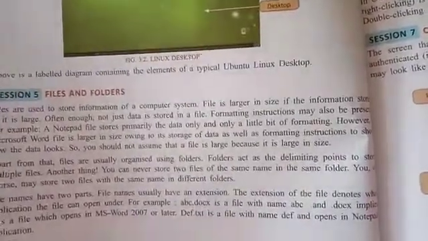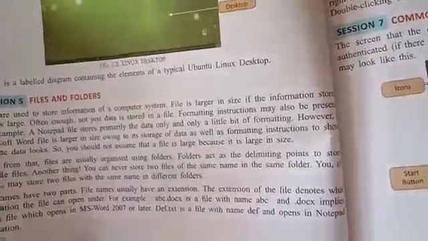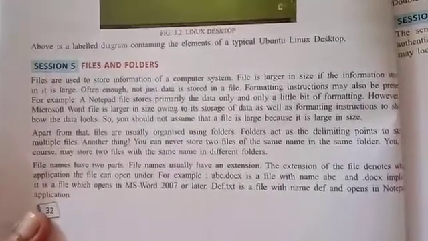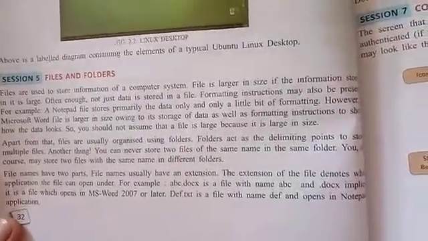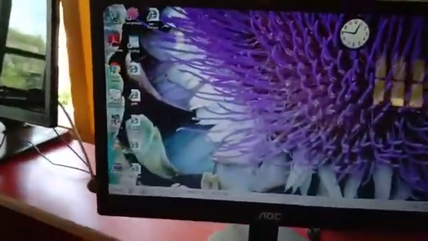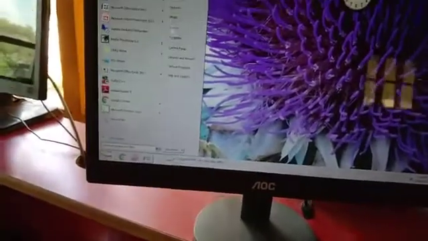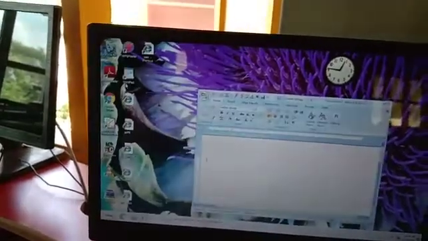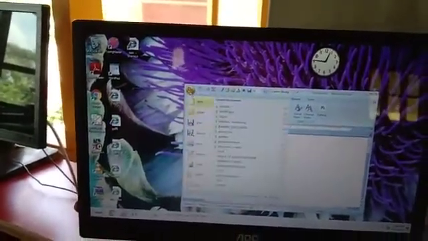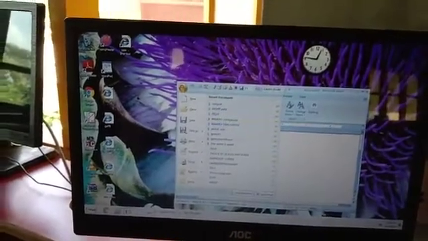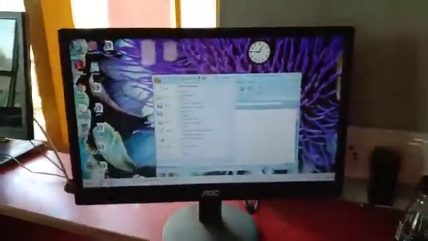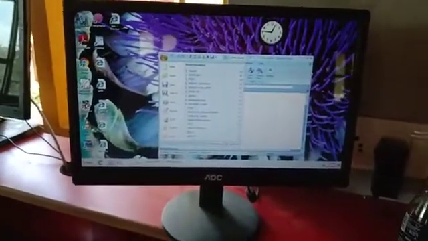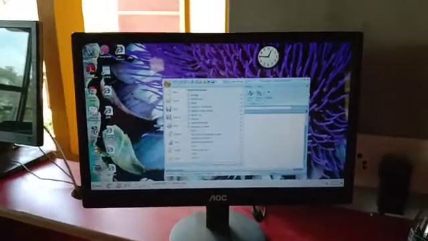Often enough, not just data is stored in a file. Formatting instructions may also be present. For example, a Notepad file stores primarily the data only and only a little bit of formatting. See here, children, suppose I am clicking on the start button, MS Word, click on file. These all are files. A file can be anything, song, image, document, any. That is also called a file, a single file.